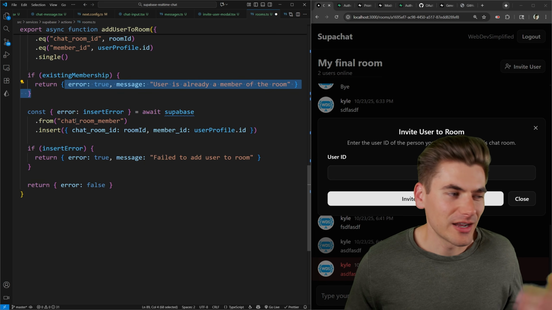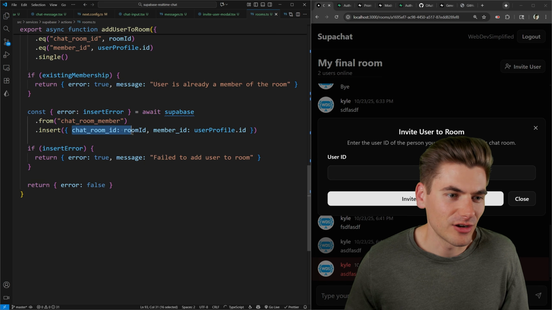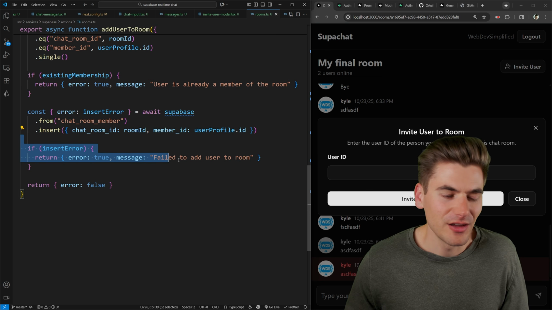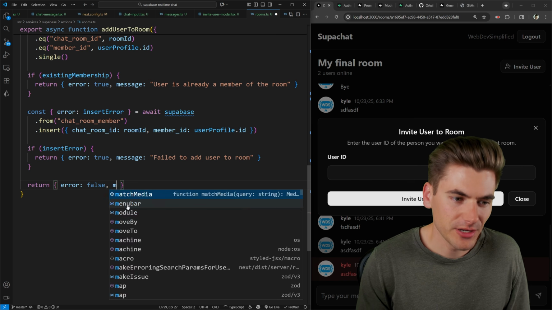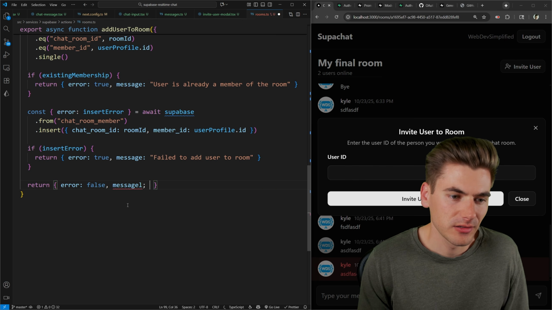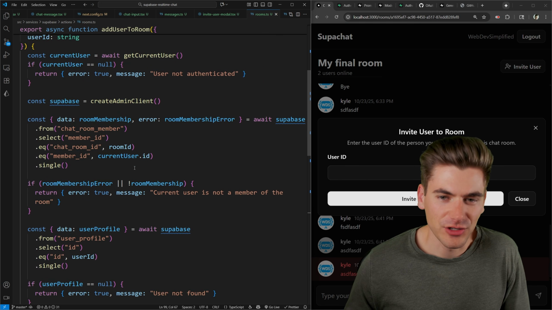And then finally, we can actually go ahead and try to do this insertion. So we're just trying to insert this data into here, our chat room ID and our member ID. If we have an error, we say there's an error. Otherwise, we just return that there was no error at all. Let's come in here and put a message as well. And we'll just say user added to room successfully. There we go. So that's that entire function created for us.